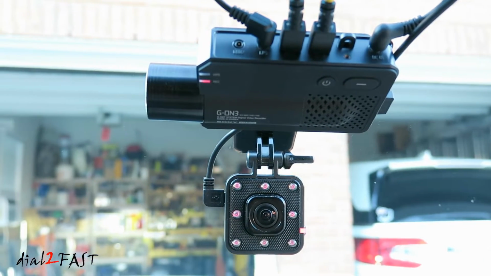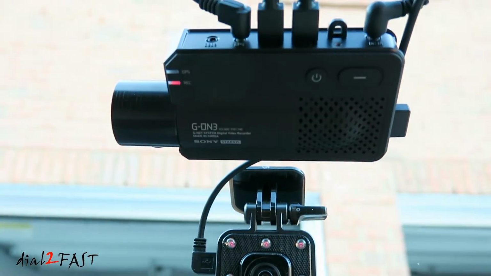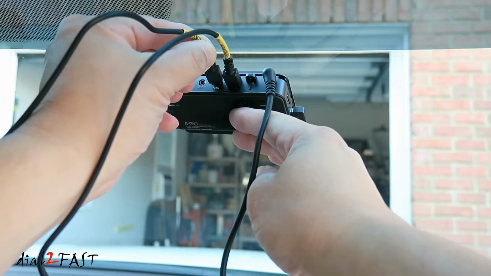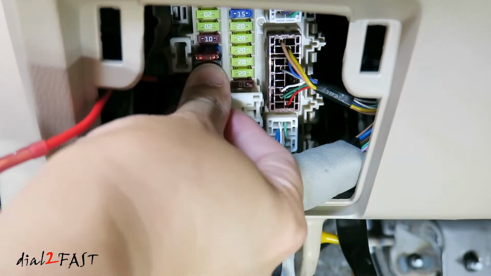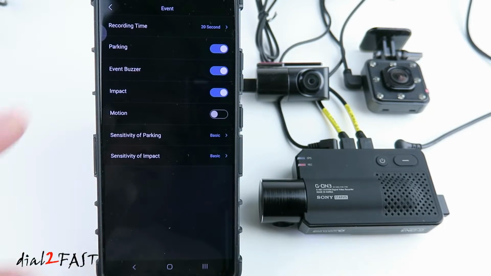In my previous video, I did a full review of this GNET G-ON3 dashcam, and in that video I showed you all the features on this dashcam. I also showed you how to install it, including wiring in the Hardwire Kit for the parking mode. Now in this video I'll talk more about the parking mode recording and how it works. I'll show you some samples of the parking mode recording.